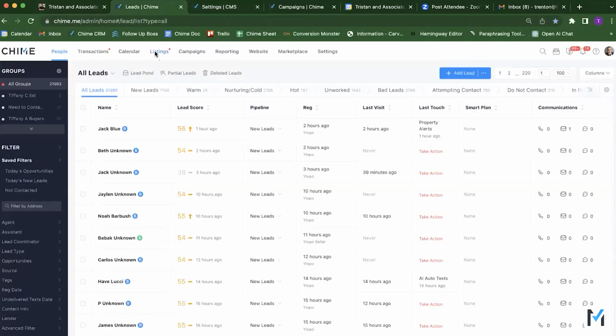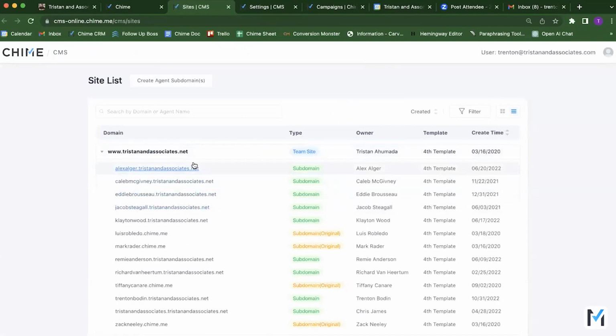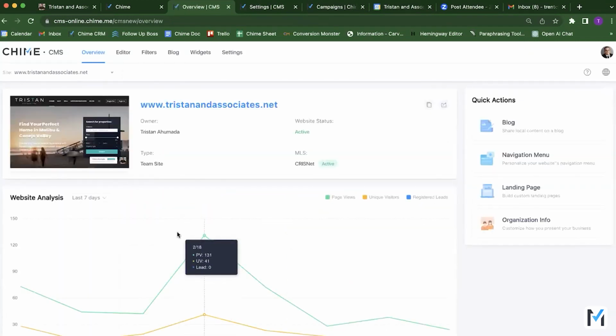Oh, wow. Okay, so you're in the back end right now. For those of you that don't know, this is how you get into the actual website portion of this. Yes. So right up here, let's zoom in just a little bit to make it easier. Up here in your Chime website, if you hit the website button, this will pop up your site list. This main one is probably going to be the one that you want to have. You probably won't have any subdomains if you don't have team members. But this is what it looks like.